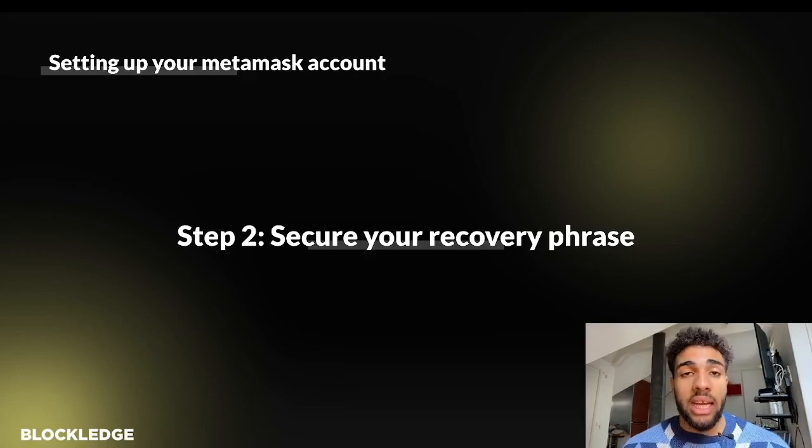And if you lose that private key and someone gets access to it, they can basically connect to your wallet just like that and take all of your funds out of it.